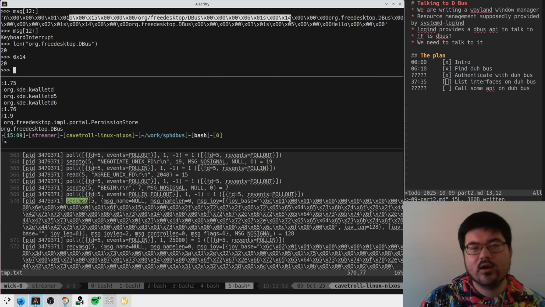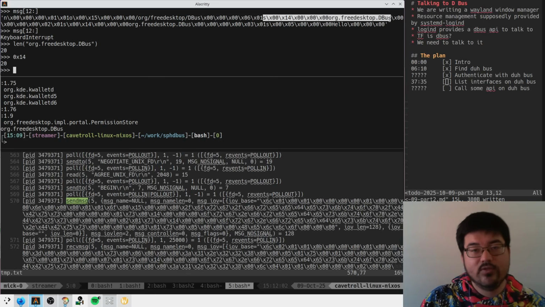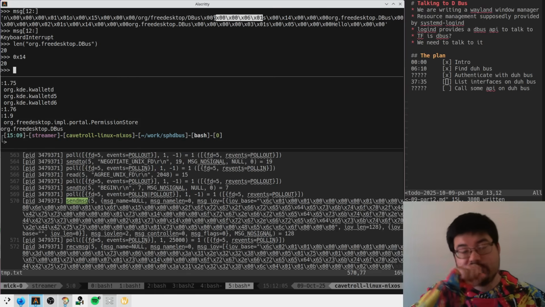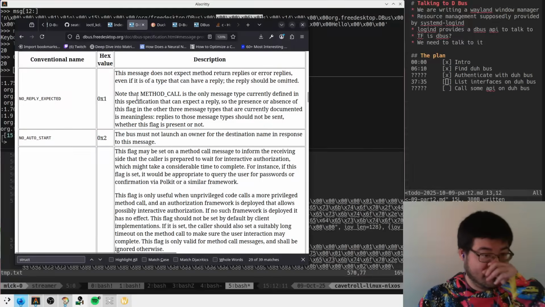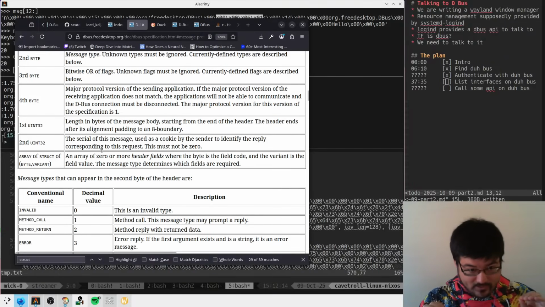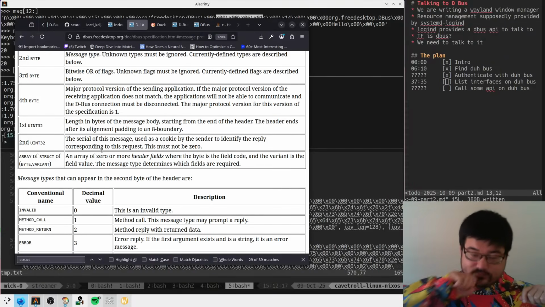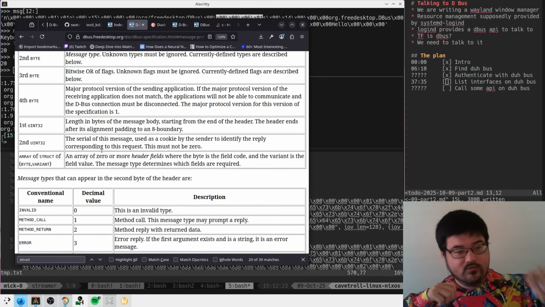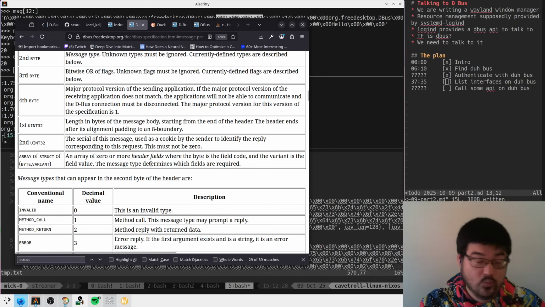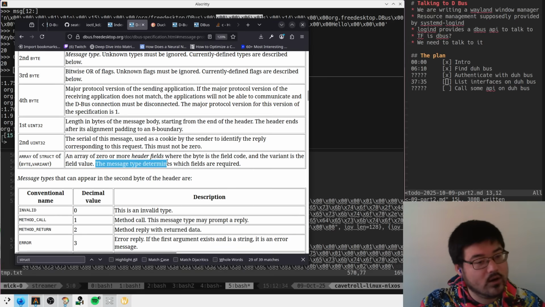No, everything up until here is confusing, right? We have string here with length here. That makes sense. So everything in between here is confusing again. There's probably some alignment here, but there's other stuff here. Let's look at the header fields again. An array of 0 or more header fields where the byte is the field code and the variant is a byte variant with the field value. Yes, okay. The message type determines which fields are required.